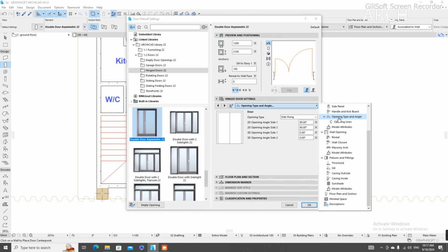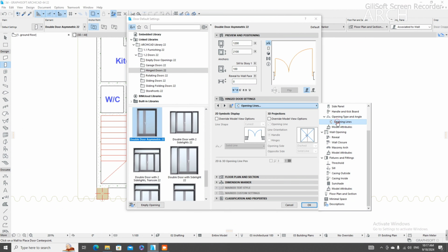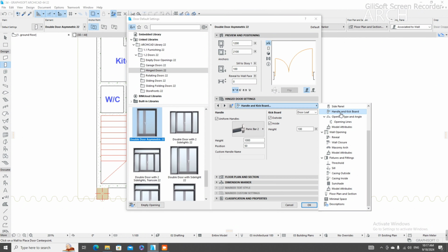Then let's come to opening angle. We don't really need to edit anything there. Opening lines, you don't need anything. Then all you need to go to is model and the handle. So you come down to the handle. This is the handle. I decide to use this handle, and I'm using it for outside and the inside. You can decide to change the height and the position to any other level.